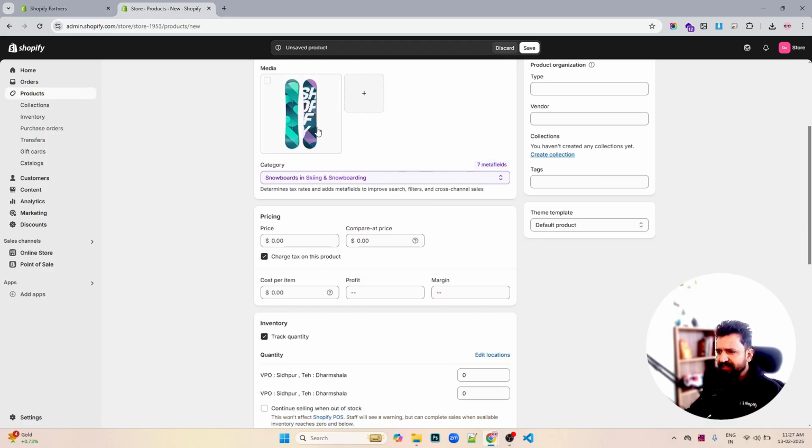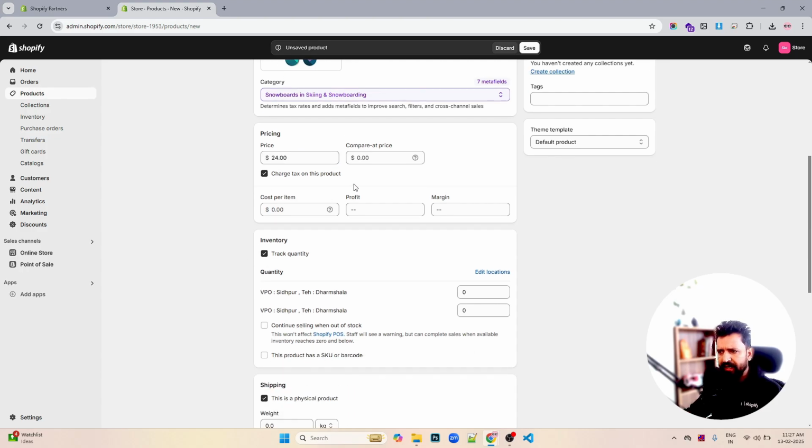Now once that is added, we can set the price of that particular product. For example, I'll keep it as $24 for now. And this is for our purpose only, so that we can get the profit amount. So for example, we are getting it for $12, and we are selling it for $24. Then what is the profit margin? We get a profit margin of 50%.